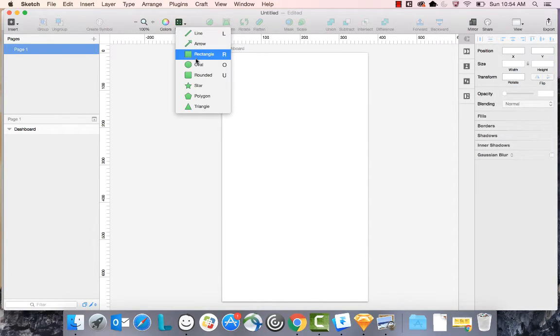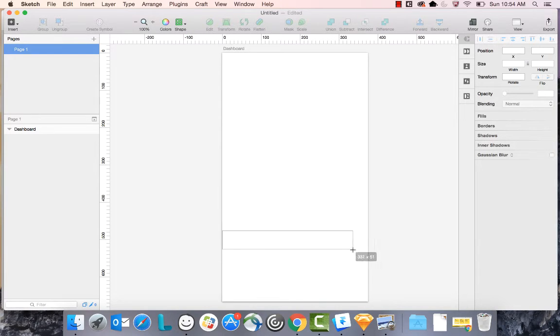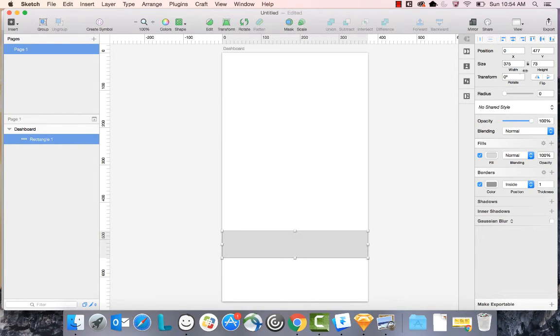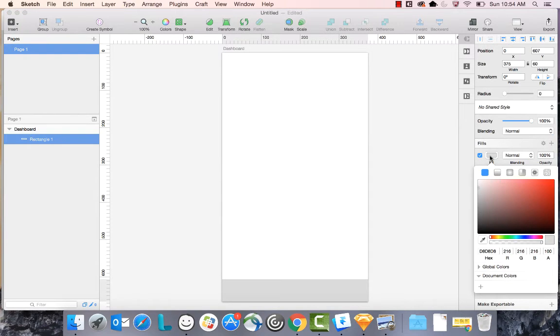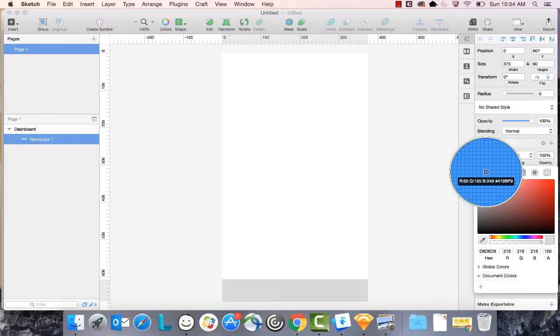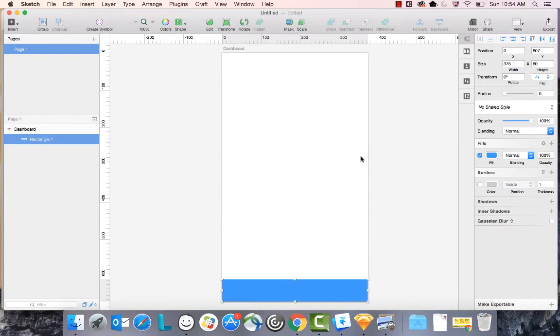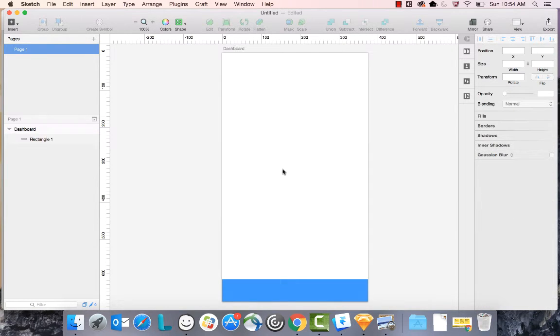So I'll insert a rectangle. Change the height to 60. Paste it at the bottom. I'll remove the borders and change the color to our branding color. And then insert a text in between, where we can change the text into sign in, register, or checkout, any content inside that one.